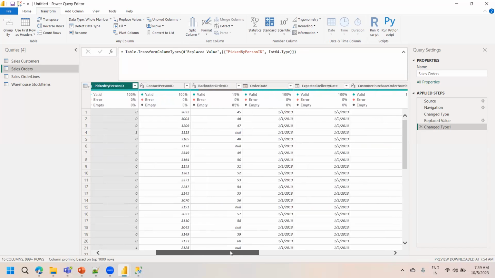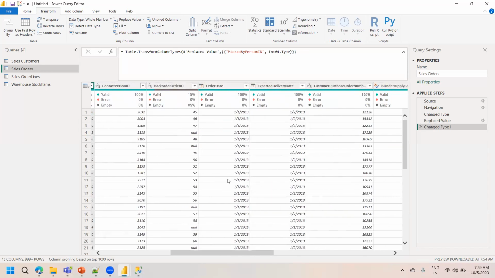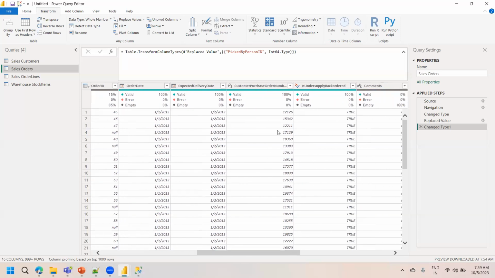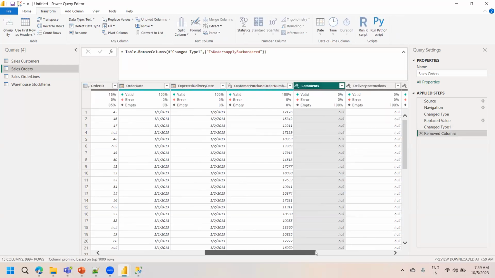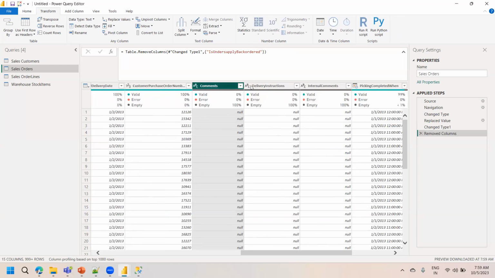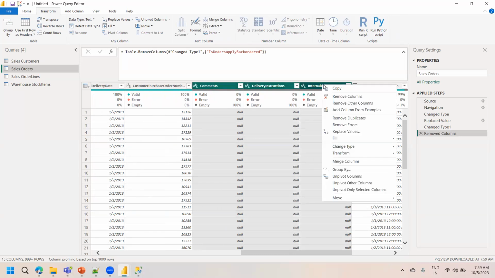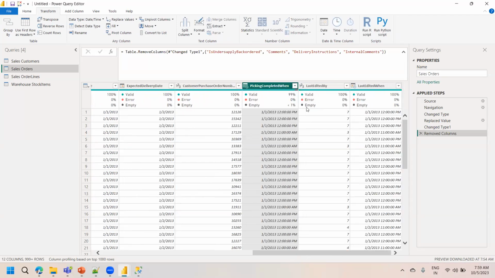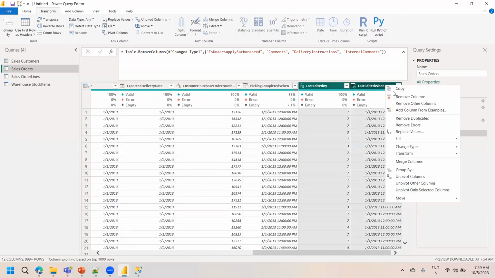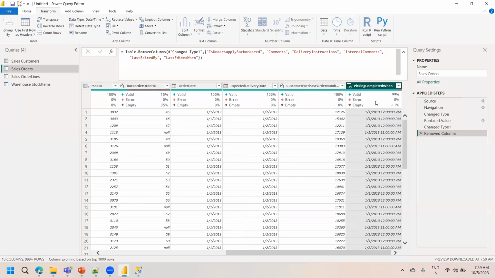Fine. Contact ID, contact person ID is required. Order date, when the item has been ordered, I require that particular field too. Some fields, like under supply back order, are not required. Right click, remove. Purchase order number, fine. And comments, I don't want to utilize any comments on my visual, delivery instruction or internal comments. You can remove them. Simple columns, 100% empty, you can remove them. And the last two, when it is edited and edited by which one, are not required. Okay, remove it.